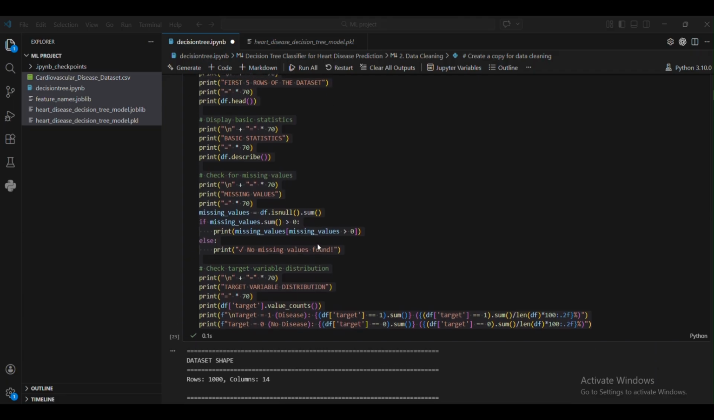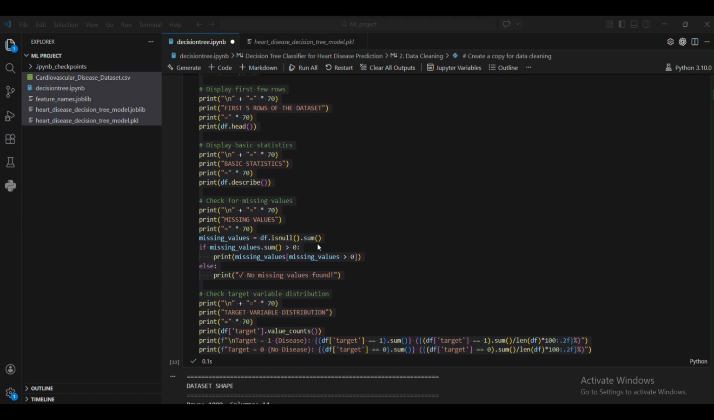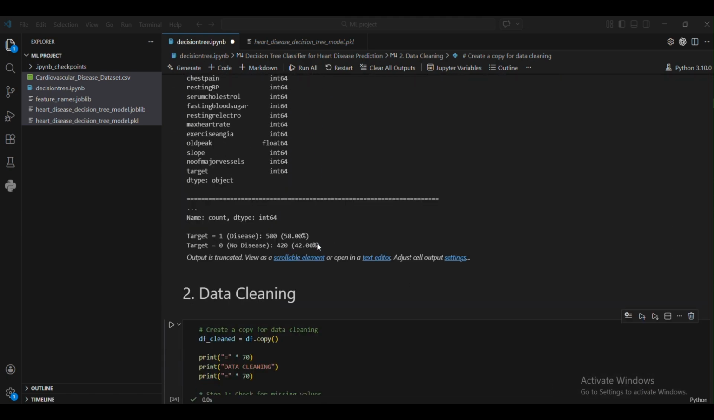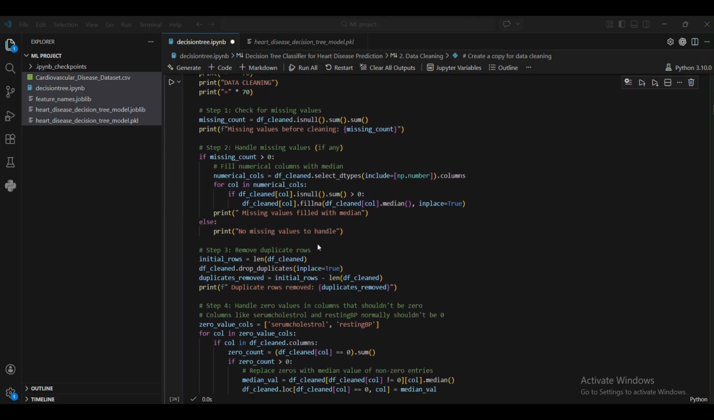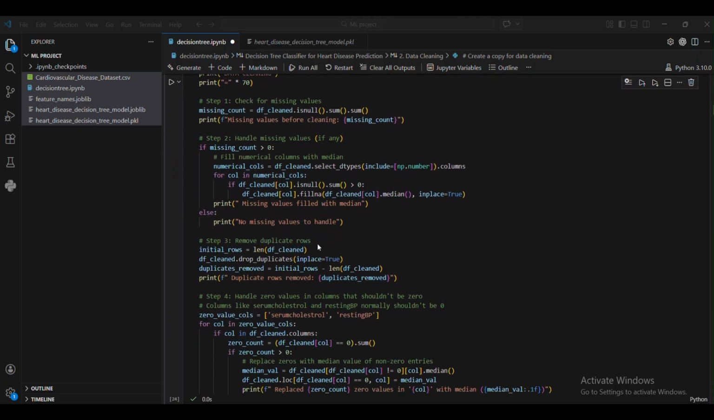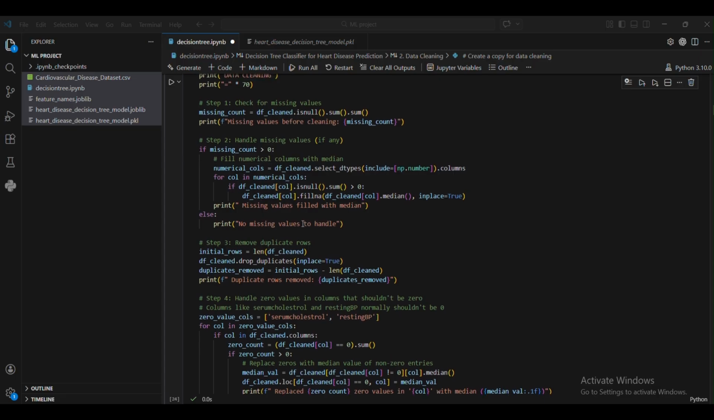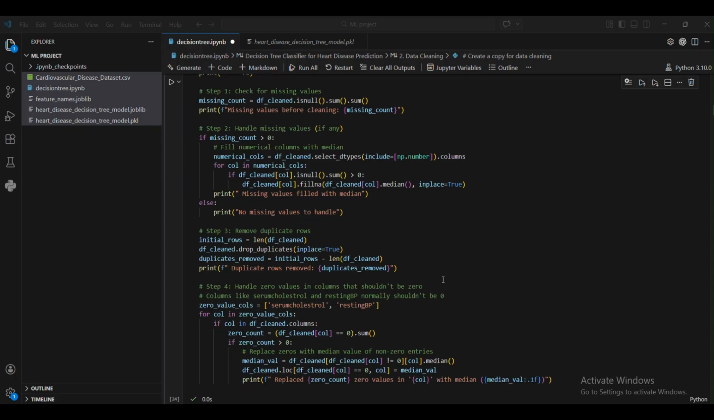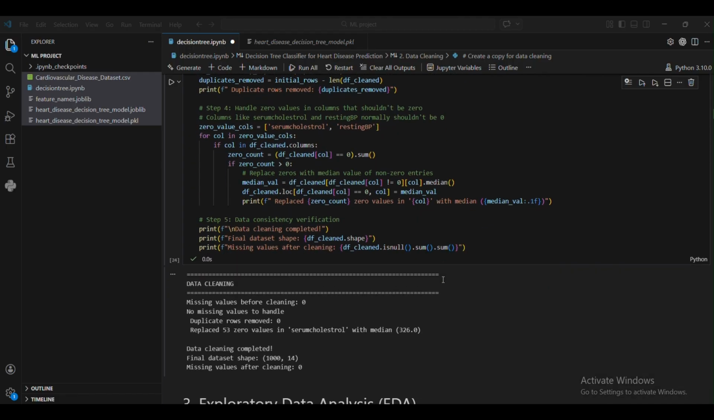Finally, I analyzed the distribution of the target variable to understand how many patients have heart disease and how many do not. Next, I cleaned the dataset to improve data quality. I confirmed there were no missing values and removed duplicate records if present. I also handled unrealistic values such as zero values in features like blood pressure and cholesterol by replacing them with median values. This ensures the dataset is more reliable for model training.